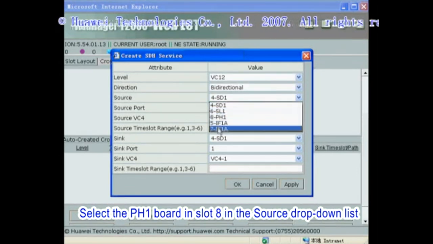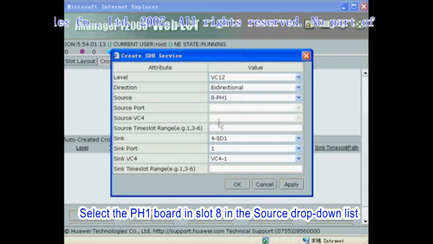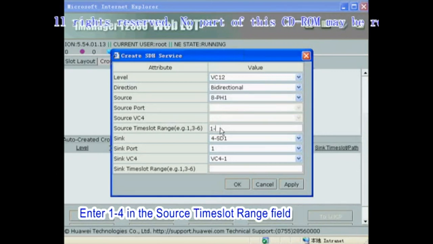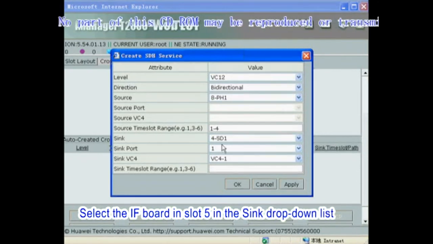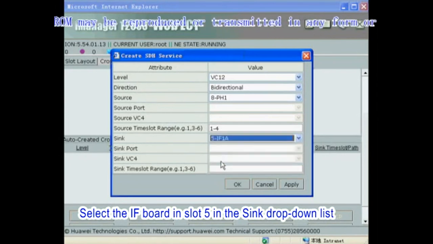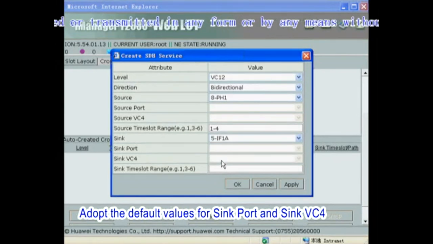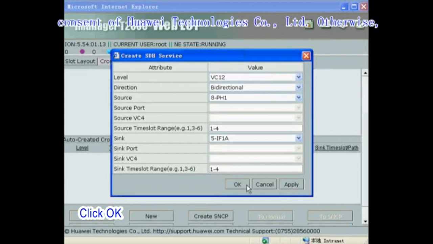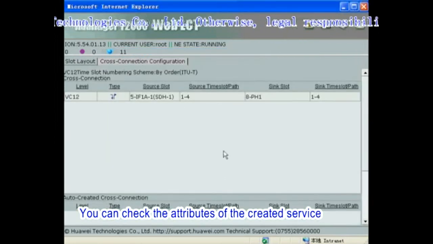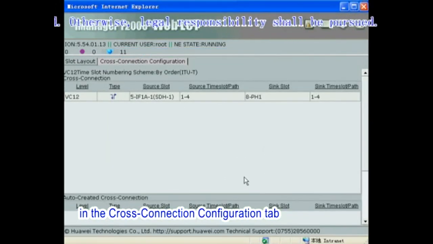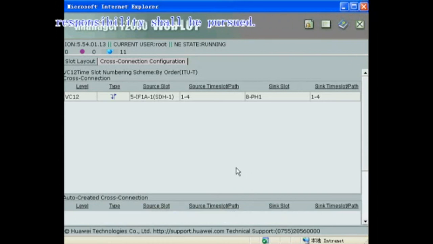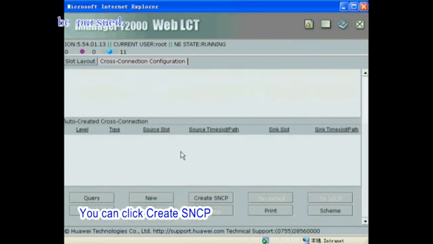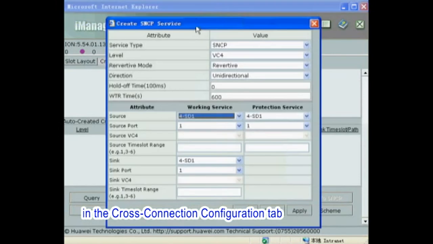Select the PH1 board in slot 8 in the source drop-down list. Enter 1 to 4 in the source time slot range field. Select the IF board in slot 5 in the sync drop-down list. Adopt the default values for sync port and sync VC4. Enter 1 to 4 in the sync time slot range field. Click OK. You can check the attributes of the created service in the Cross-Connection Configuration tab. You can click Create SNCP in the Cross-Connection Configuration tab to create the SNCP service.